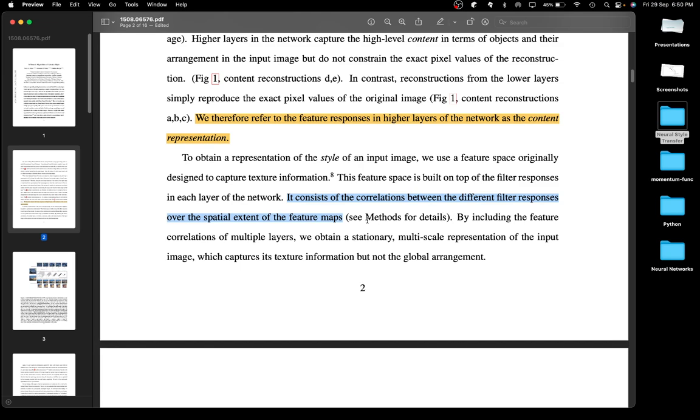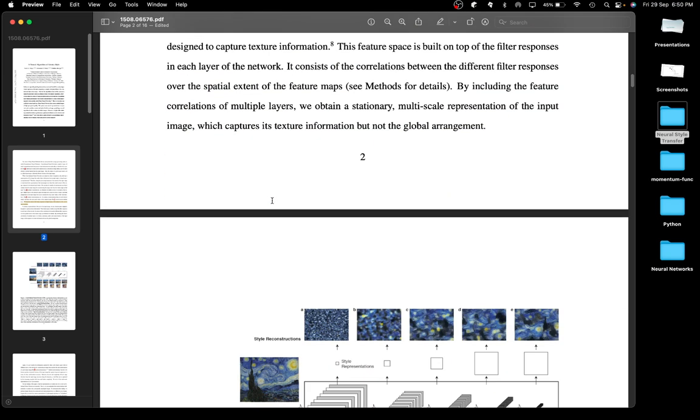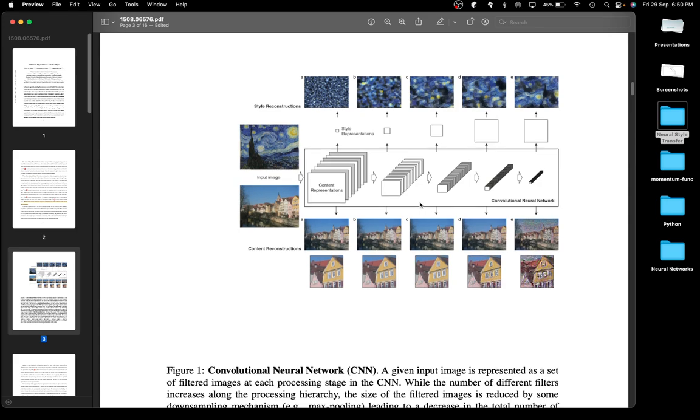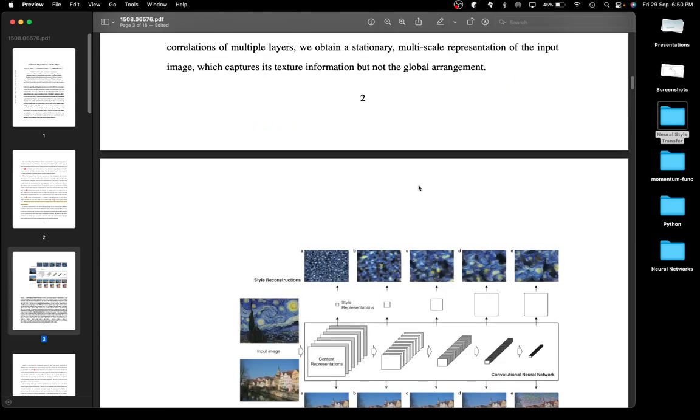I'm not going to check this right now. By including the feature correlations of multiple layers, we obtain a stationary multi-scale representation of the input image with its texture information, but not the global arrangement. I mean, this is kind of what it is trying to say. No, this is for the content representations. This is not for the. Basically, kind of what they're trying to say is the way this works really is.